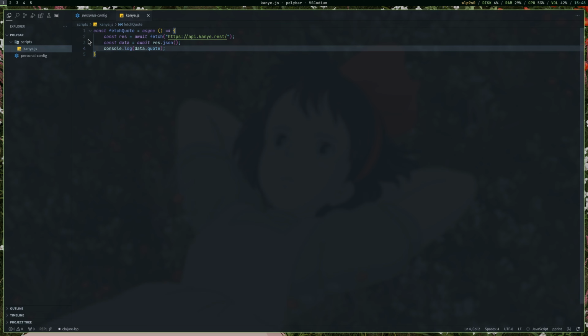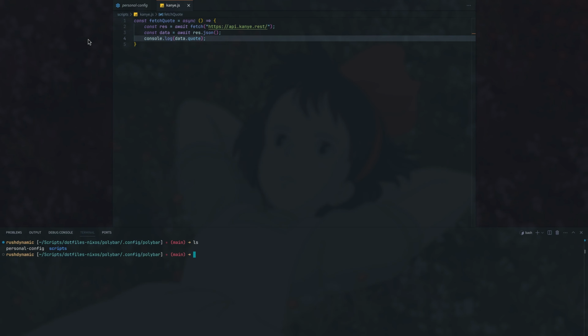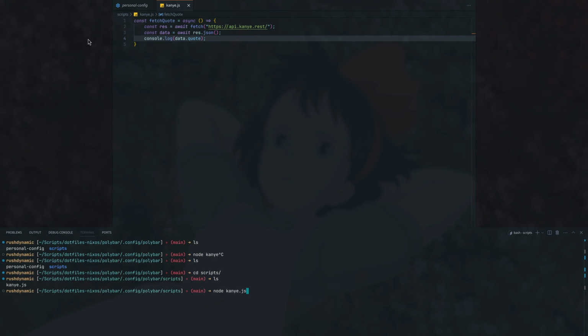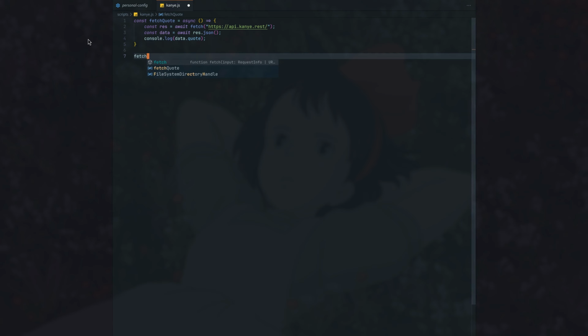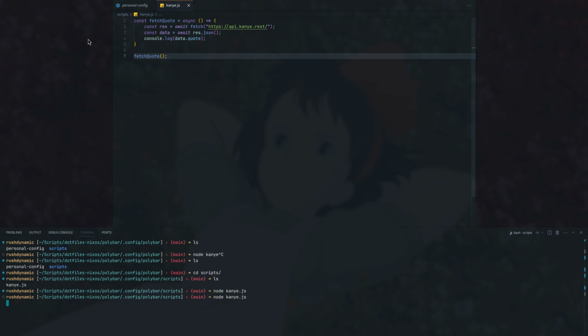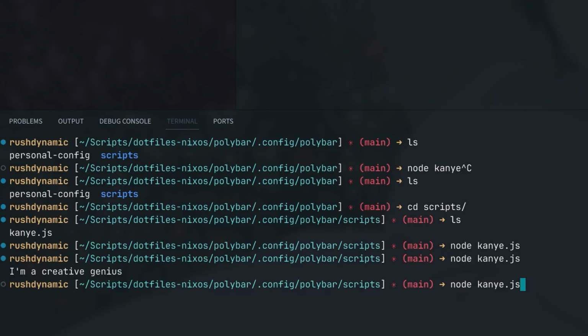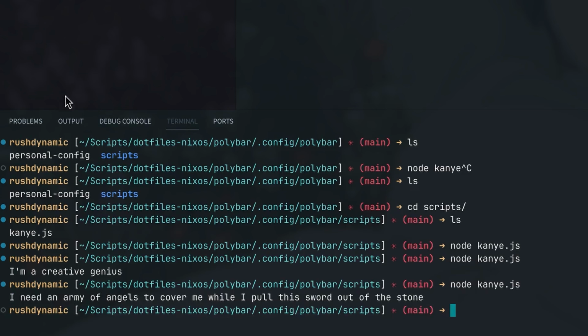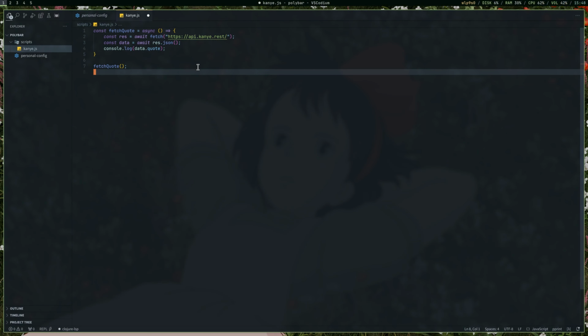So let's just quickly test out our script before we start working on the config. So you can just run node. Right, it's inside scripts. Just run node kanye. And nothing happens because we're not actually calling this function yet. Let's go ahead and do that. And you can see that every time we call the script, you get a new quote. Cool.